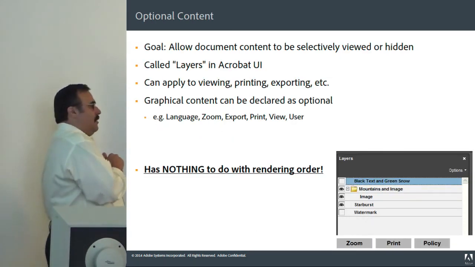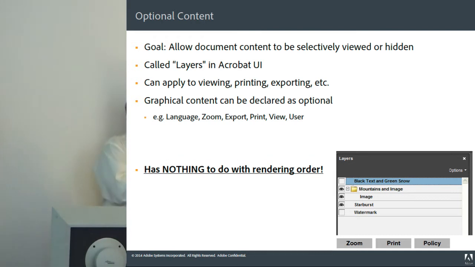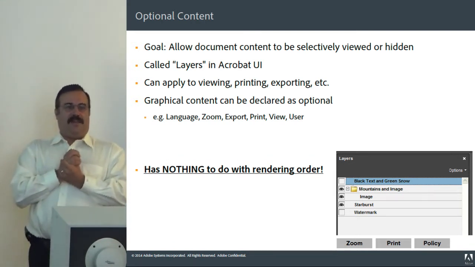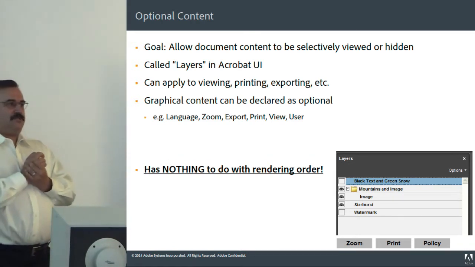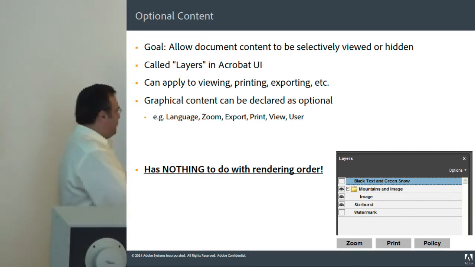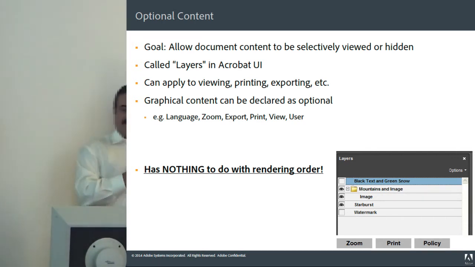Okay. Optional content. I think this is one of the coolest things we ever put into PDF and almost nobody ever uses. Let's try to give you some examples of these.